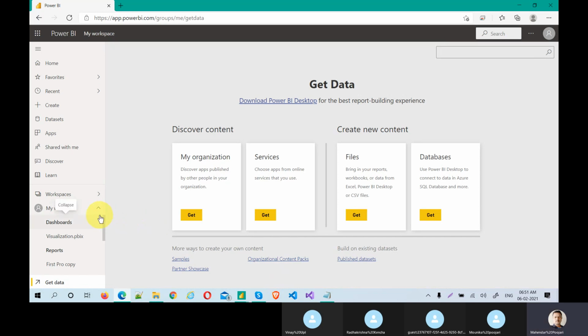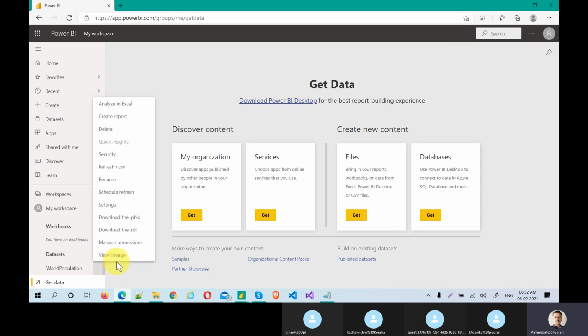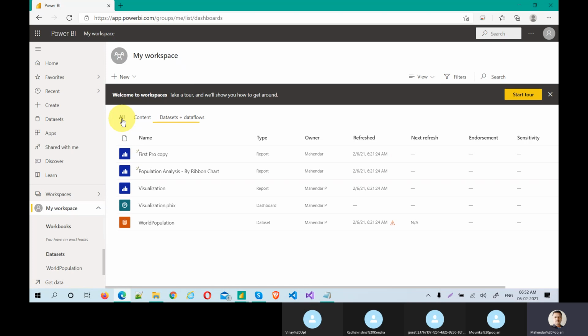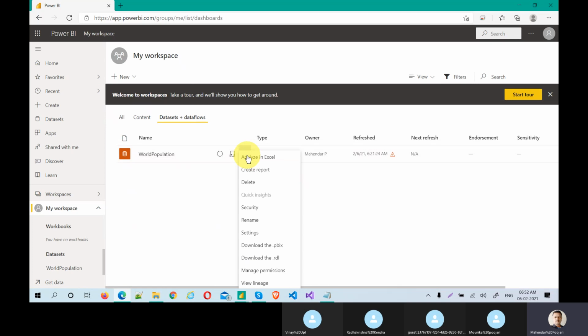Now where do we go? Now we cover get data, we cover report, and if you see a report from here, rename, remove, everything can be done. Open can be done from here. Likewise, there is a scroll bar. You can see workbooks, but no workbooks are available. But you see the data set. Again, you see all the options from the dataset option, which you can see from my workspace. This is a duplicacy. So the same options are also available here.